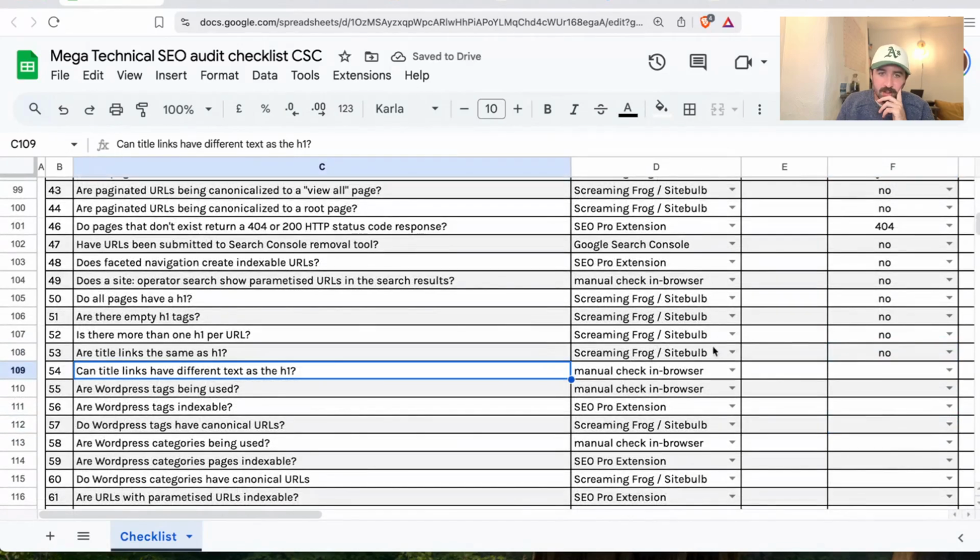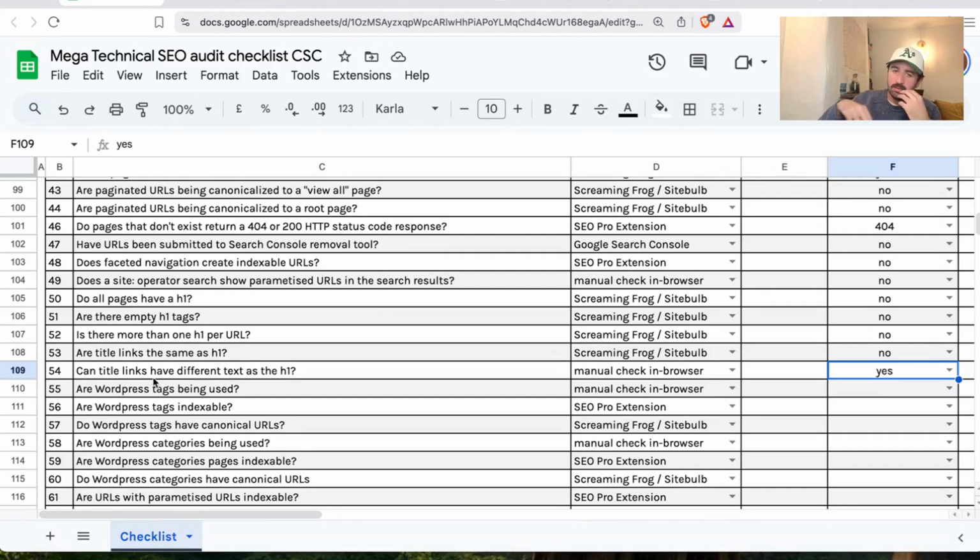Are our title links the same as the H1? No. Can title links have different text from the H1? Yes, they can in our CMS. In WordPress, you can have a different H1 and you can change your title through a plugin like Yoast or RankMath.